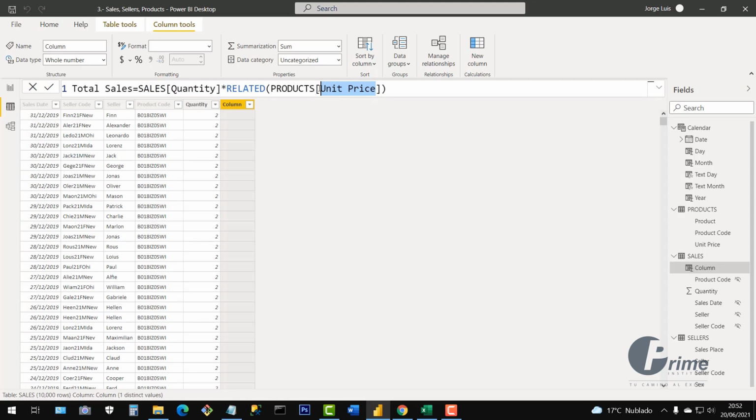But since both columns are separated, they don't belong to the same table, I have the support of this function named related, because it's relating the quantity column that is located in the sales table with the unit price that is located in the products table. And then the star key is going to do the multiplication. So now press enter.